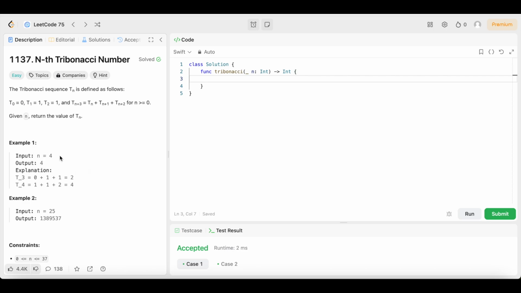They want the input 4. If you see, the output was 4 because T3 equals, like we showed you before, 0 plus 1 plus 1 equals 2. And then it'd be 1 plus 1 plus 2 equals 4. So that's why the output is 4.